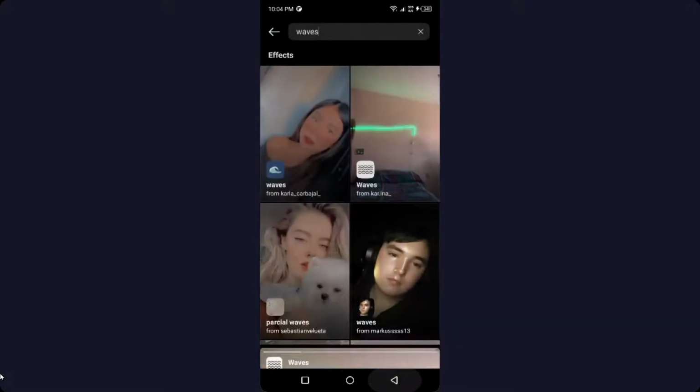Once you click on try it, you can simply use that effect in your video. So this is the process by which you can get and use waves filter.